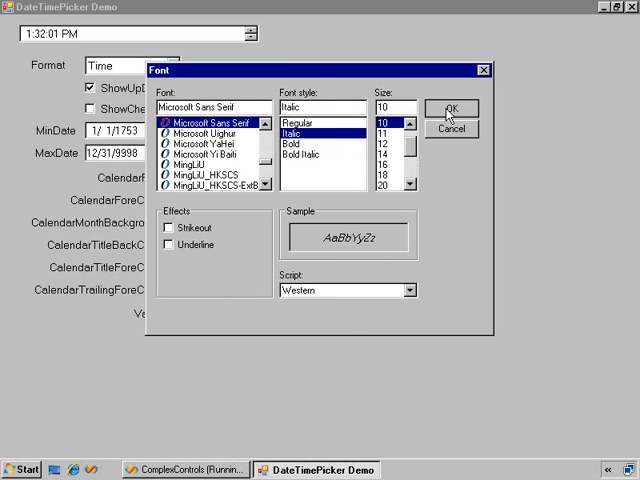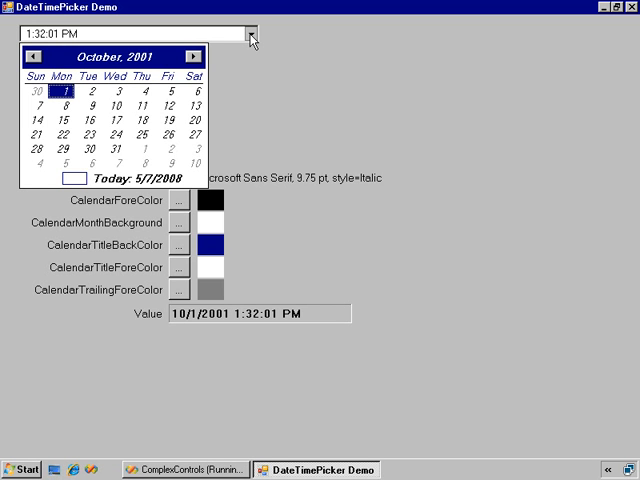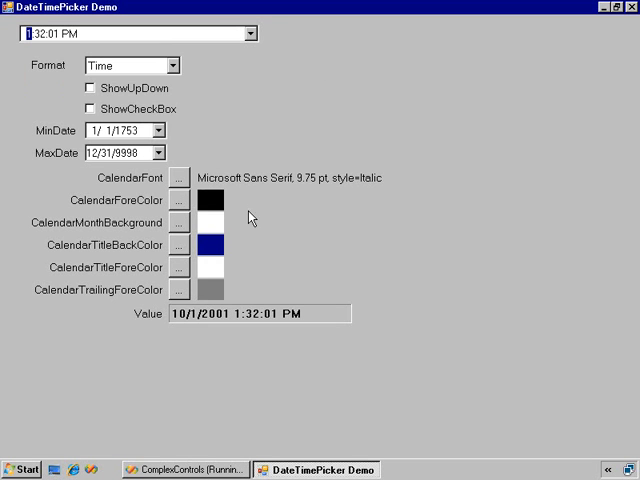Again, we could change the calendar font. Let's make it italic, say, but not bold. Now, if we don't show the up-down, I can drop down the calendar, and you'll see we have italic, but not bold, font in the calendar. You can change other features of the calendar as well, only if your operating system allows it.